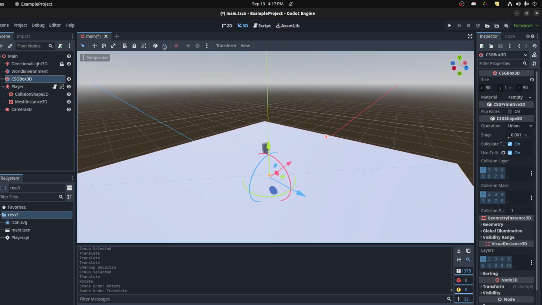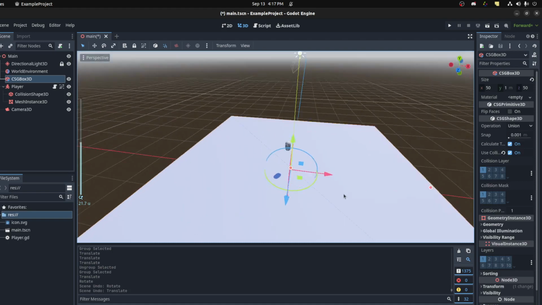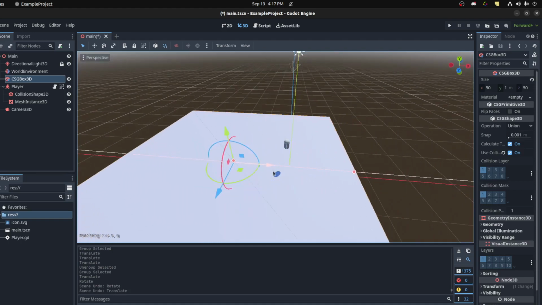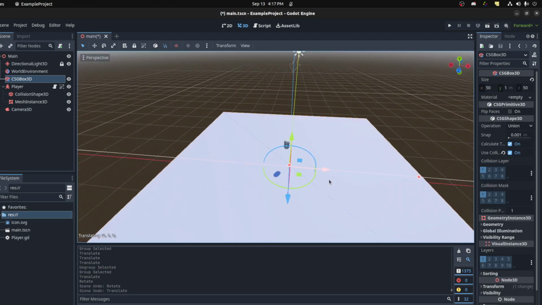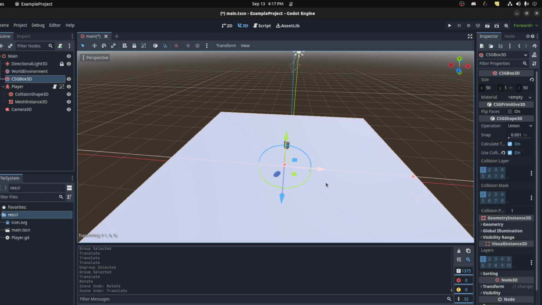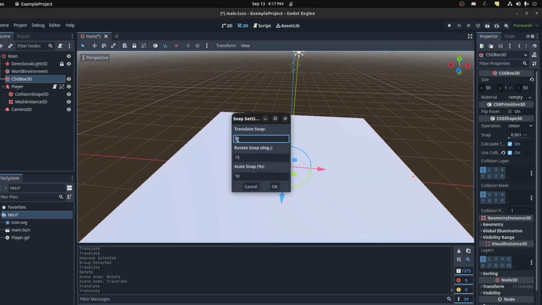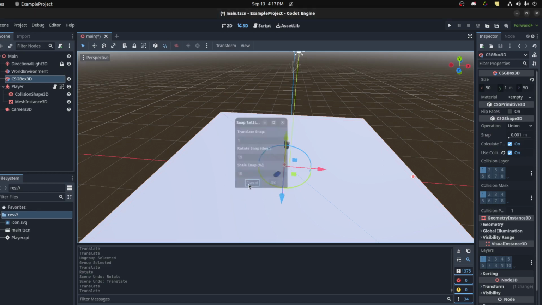Then snapping. That's obviously snapping to snap. So this is snapping, I think it's by 1 meter. And you could change it in this snap option. That should be somewhere here. Configure snap. Go snapping by 1 meter. And rotation snap and scale snap. Alright. And that should be it.